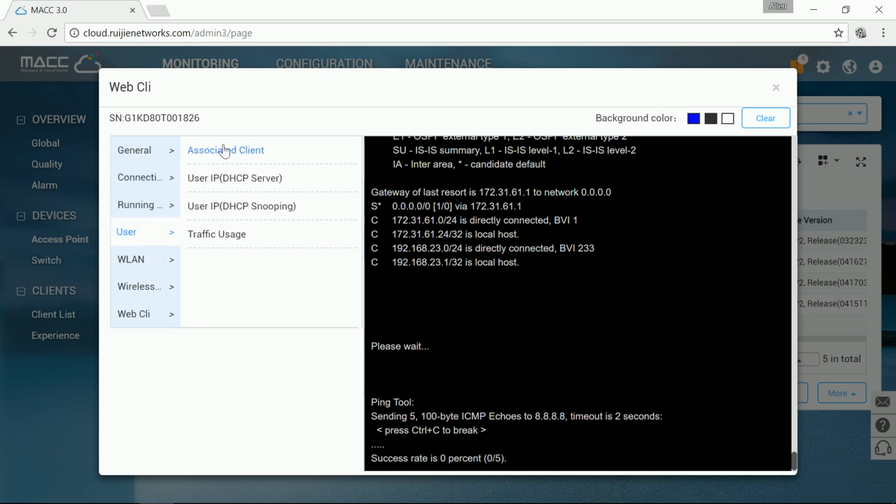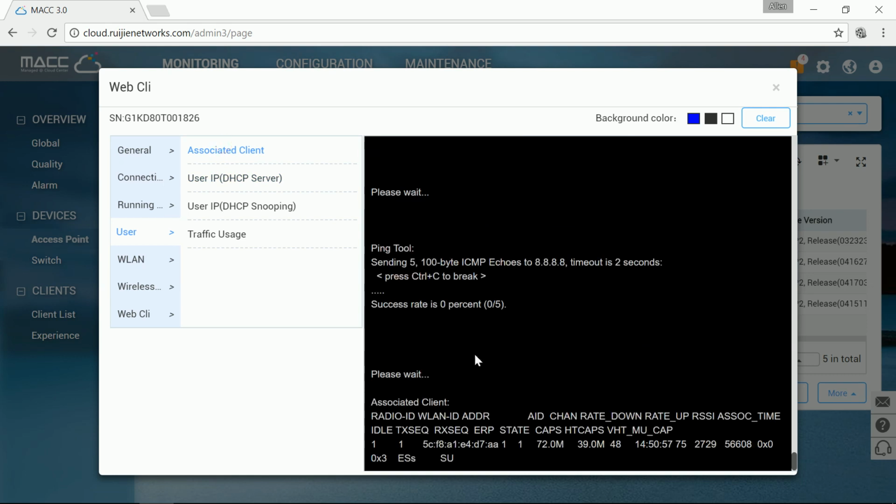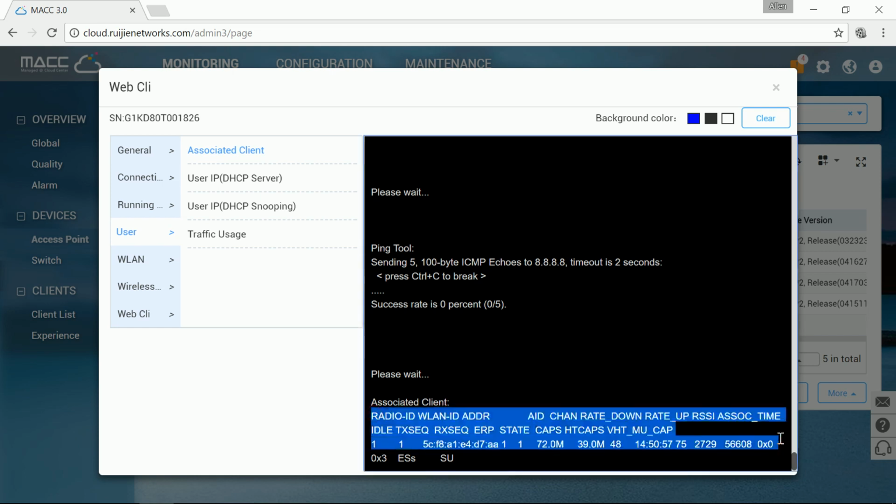If you want to check an associated client, you can do it also. Go to user associate client to see all the associated clients attached to this access point and some traffic usage.